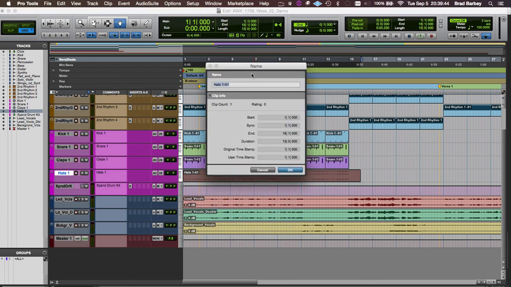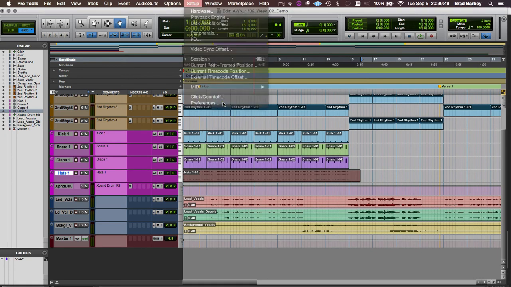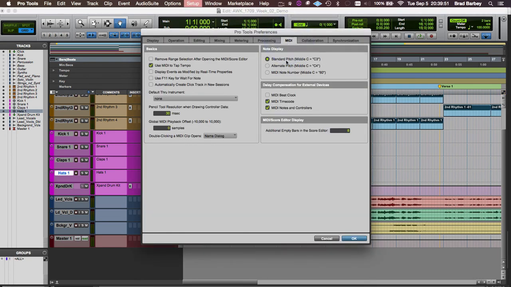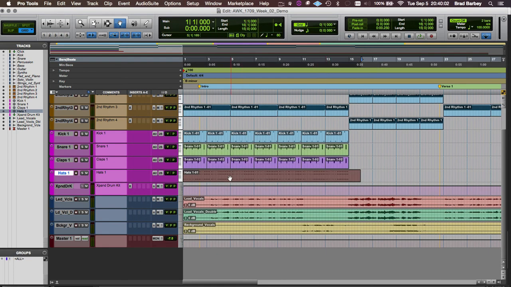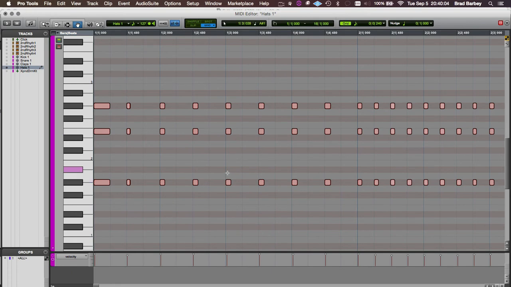If I double click here, you see how this is set to rename the clip? I can change that. I can go into the preferences, and I can say that double clicking a MIDI clip opens the MIDI editor. And now when I double click this, yours may be set up like that by default. And then now I'm right in the MIDI editor.